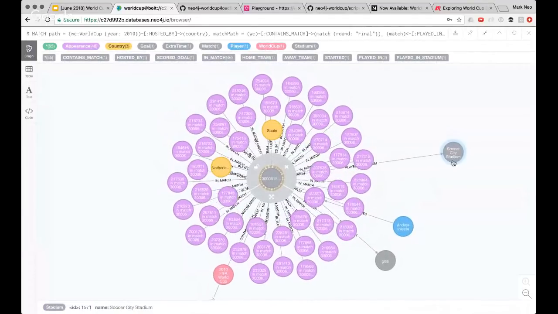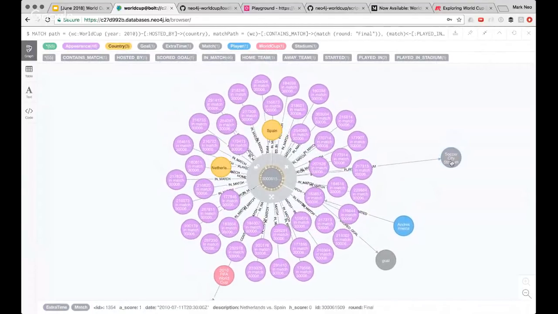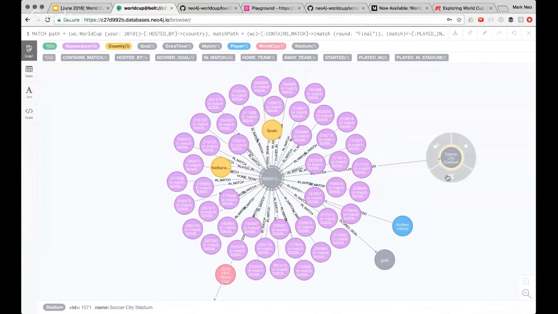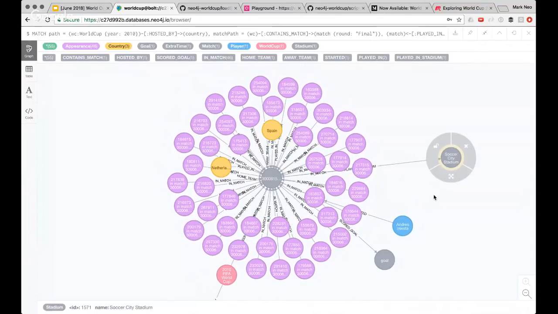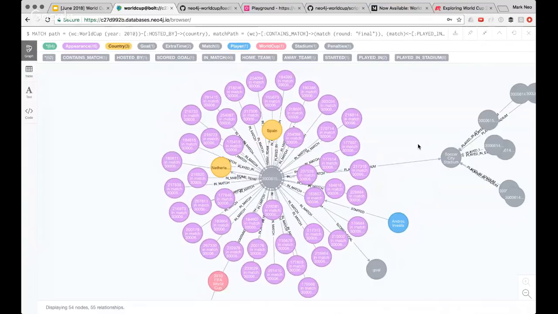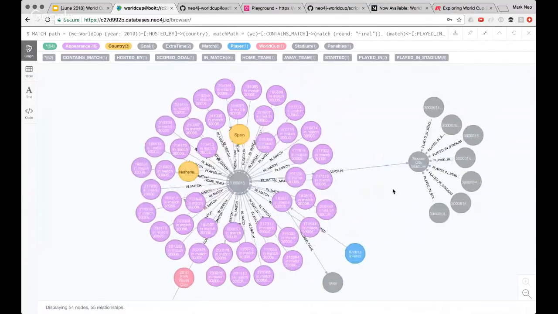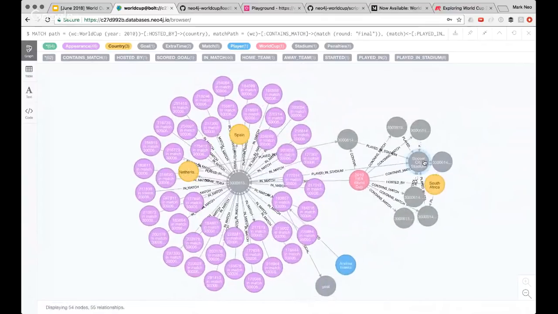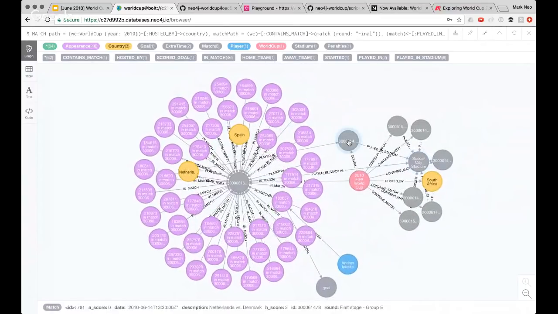So it's played in stadium is the relationship type, and it was in the Soccer City Stadium, which I don't think we then have anything connecting to. But probably you were using the direction of the relationship. Yeah, that's probably right. So we probably just had the relationship wrong. And then we could see. You could then go over to that Soccer City Stadium and see what other matches were in that stadium, and you can see it pulls out a few other ones as well.